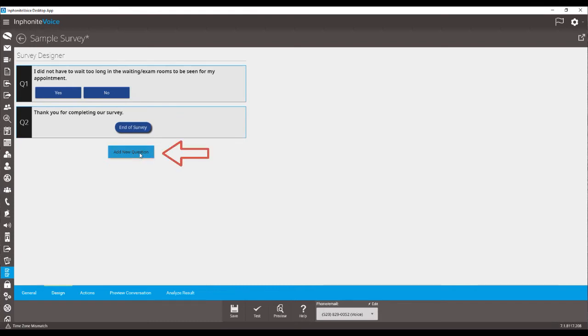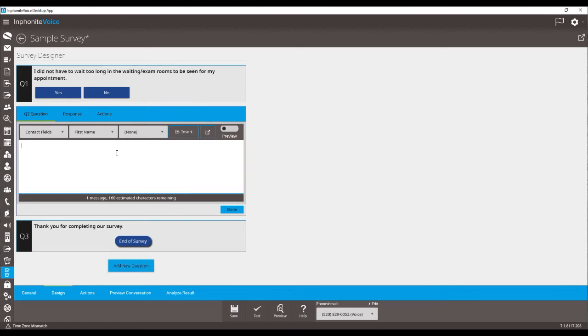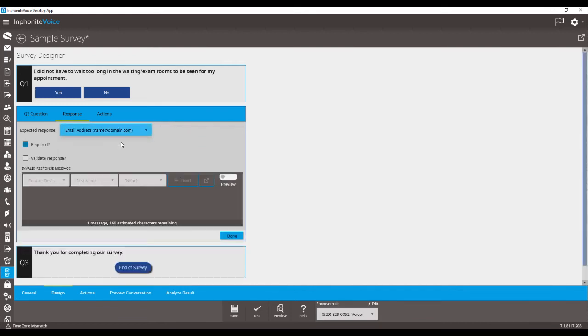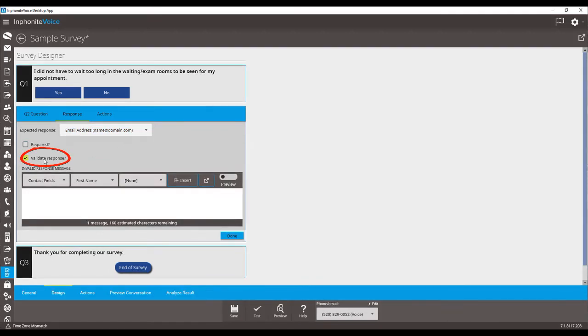Now that we are done with the first question, we will add a new question to obtain the person's email address. Just like before, we will enter the question, then we will click the Response tab. This time, however, we will enter the expected response as email address. Because we are asking for an email address, and that is considered private information, we will not require them to reply. However, if they do reply, we want to confirm they are supplying an email address. We will therefore select Validate Response here.